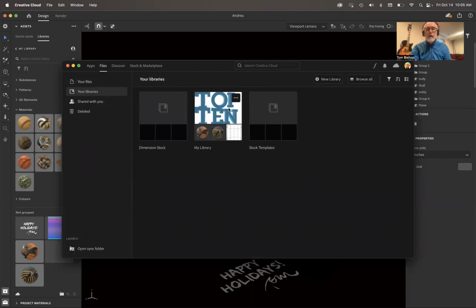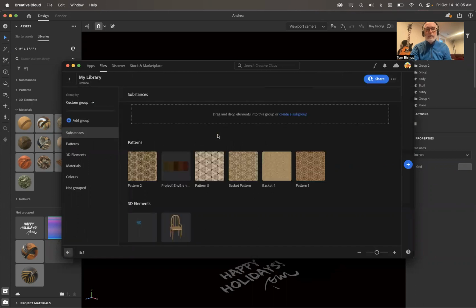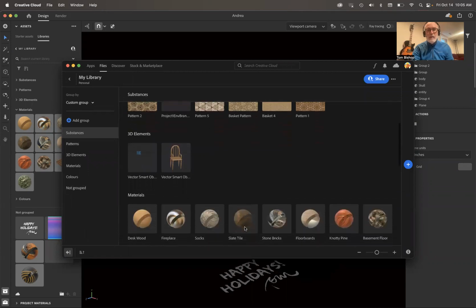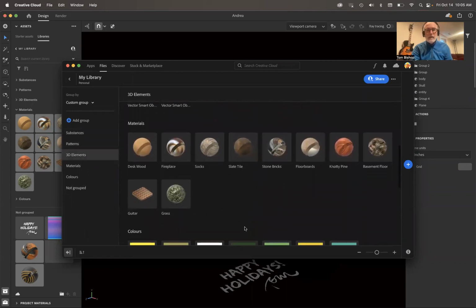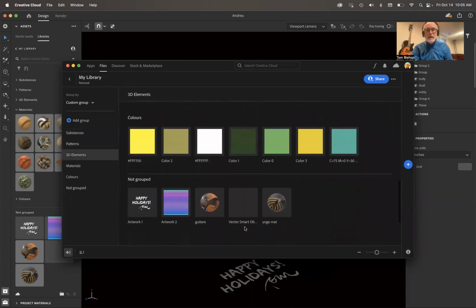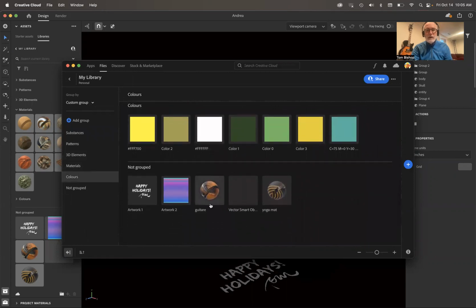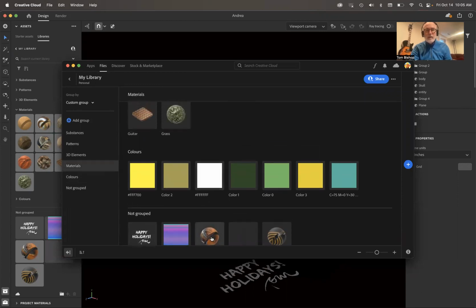Ooh, now we're getting somewhere. And I look in my library. There's my library with a couple of things that I fooled around with. And what I want to look at is my materials. And I don't see my guitar there. That's because I haven't put it in the group yet. But look down here in my not grouped guitar. So I'm going to grab that and pull it up into materials.